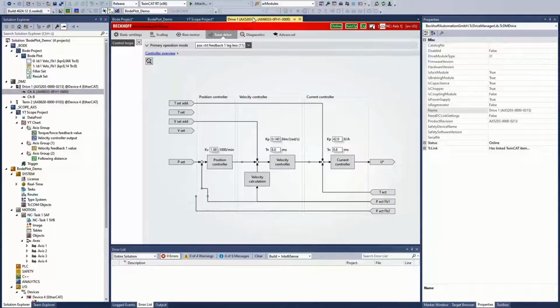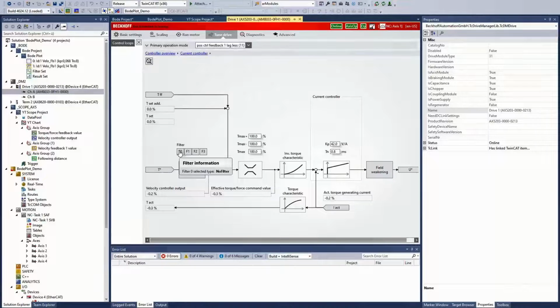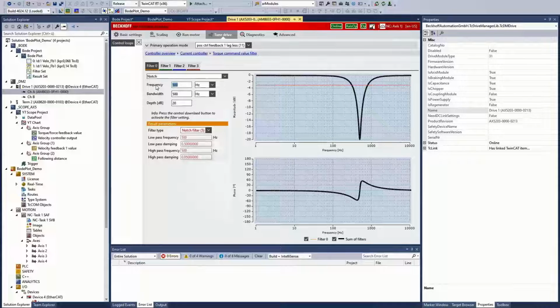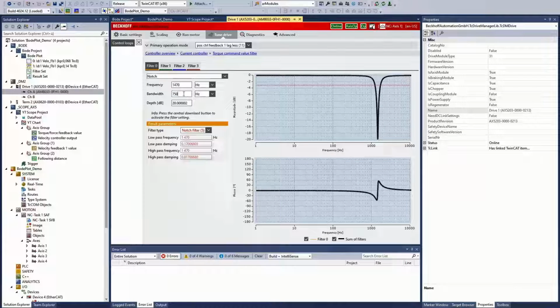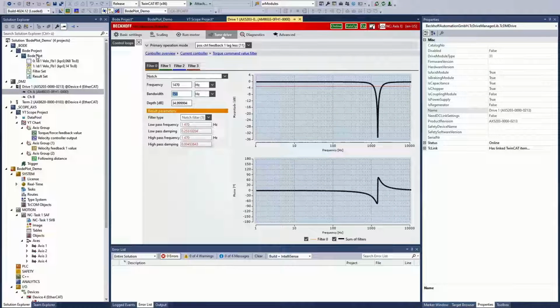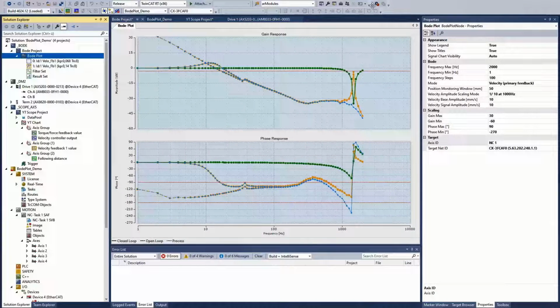So we will go into the Drive Manager, activate such a filter in the AX5000. There are the same filters available as in the simulation. The notch filter was looking nice, 1470 Hertz and 750 for the bandwidth. You see on the right side the picture, so you see again how the filter works and looks. You can download. And when we have activated this filter, we can run the measurement again.